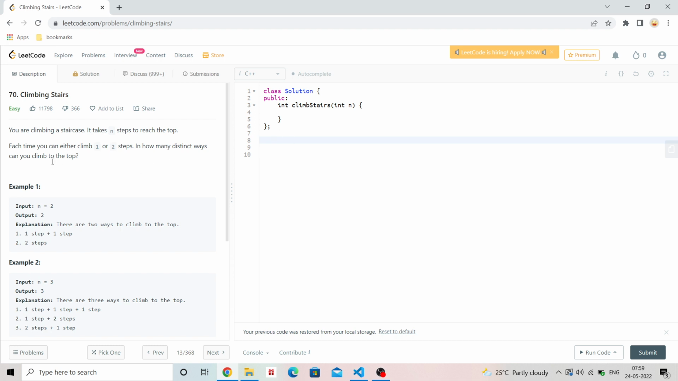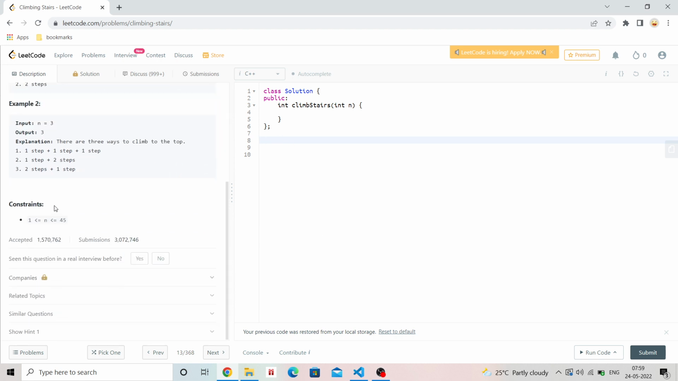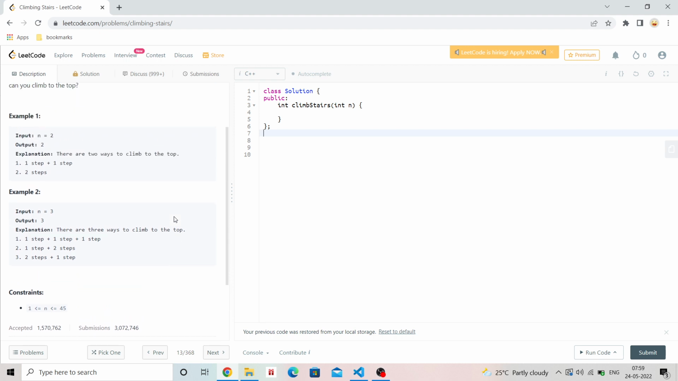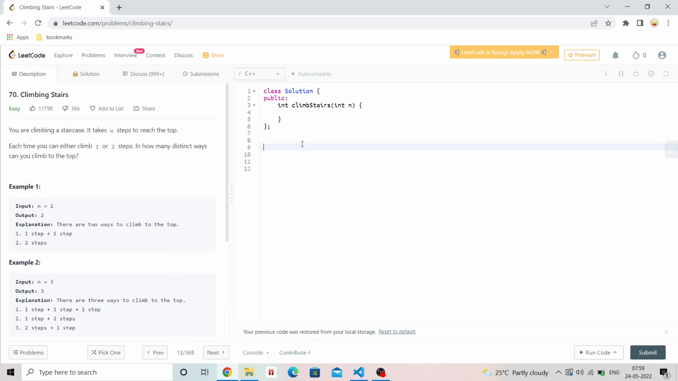Okay, so let's also check the constraints. So n can be from 1 to 45, so we don't need to worry about the n equal to 0 case. So let's create some base cases. Let's test out all the cases, then we can decide what the base cases are and for which cases we need to add computation.